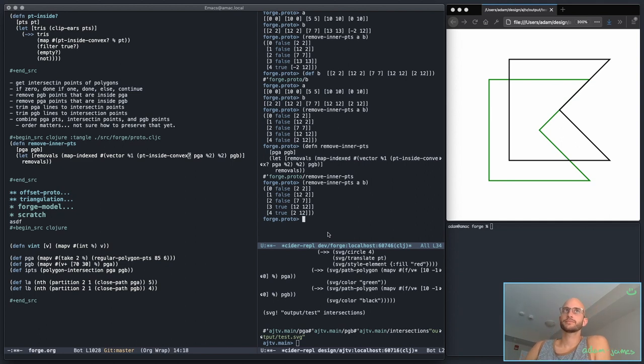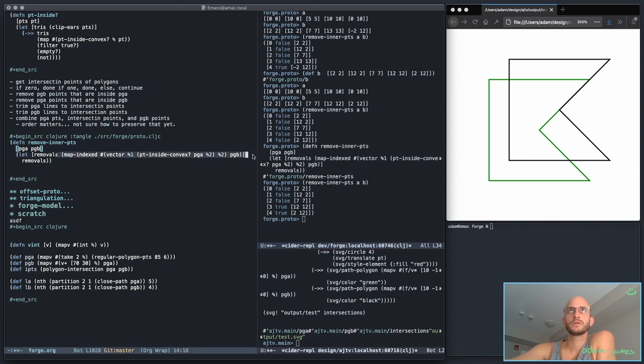So I need to figure out what's going on with that. And the first thing that I want to do is kind of break down the steps of what is actually happening here. So here, I'm just asking the question, is the point inside the polygon that you give it? So I can break down this first thing by simplifying what I'm asking just a little bit.